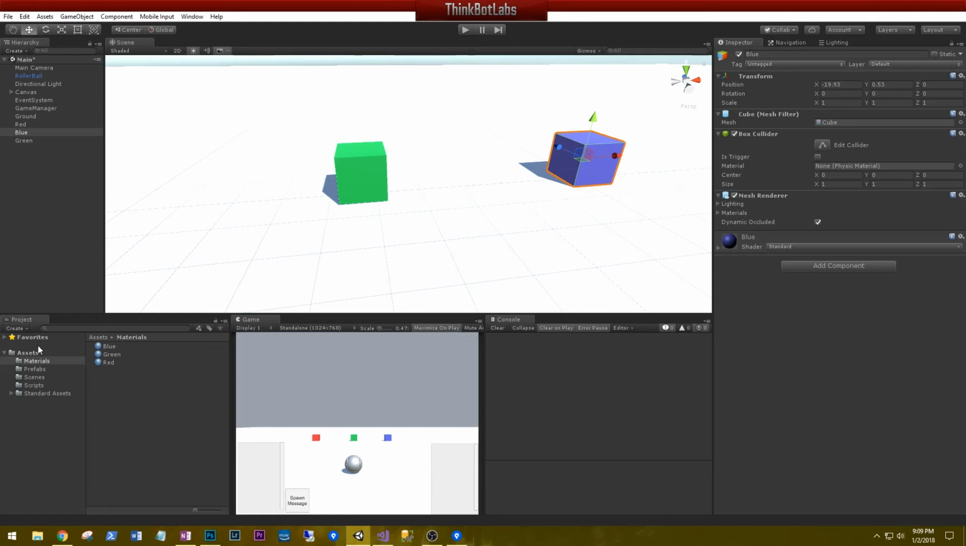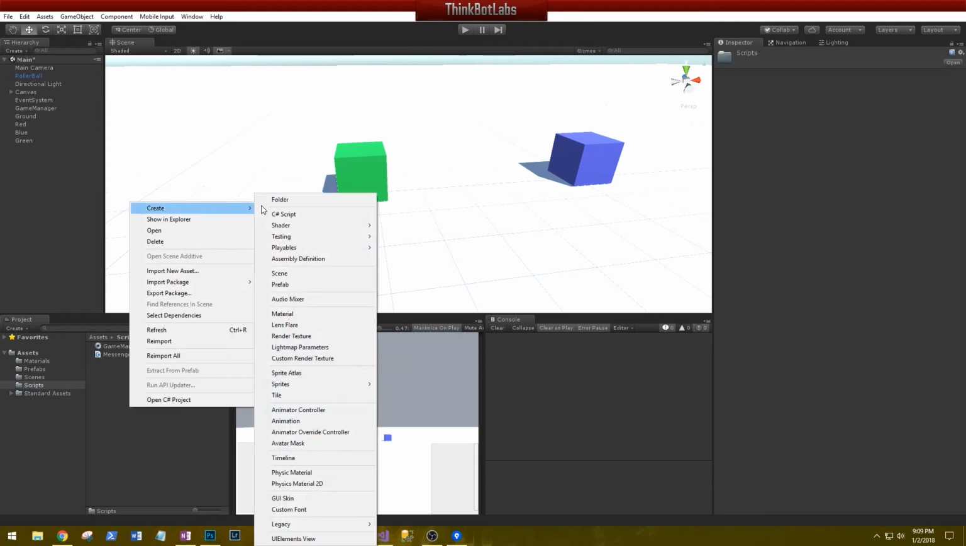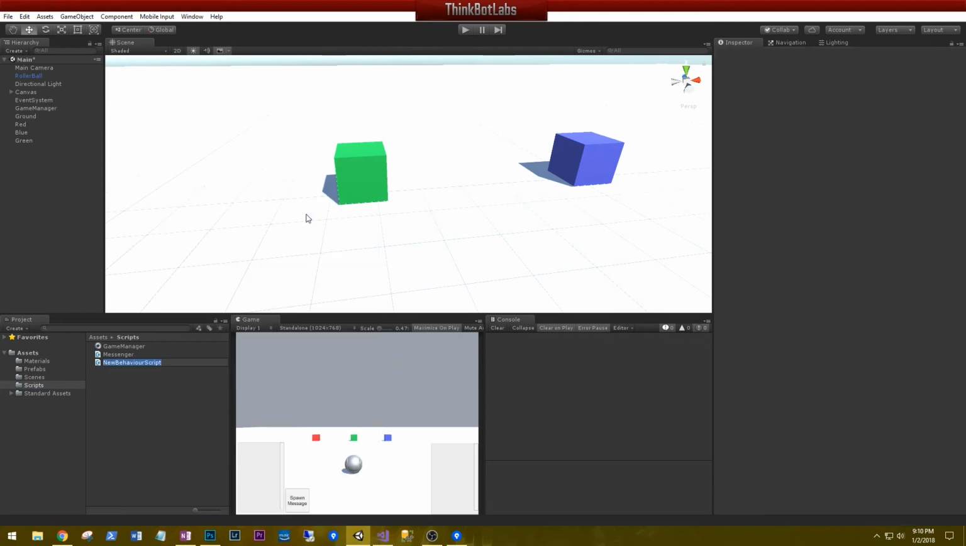So let's create one more script, and this script will be a trigger for these three. So let's go to the red, mark it as a trigger, the blue, mark it as a trigger, and the green, mark it as a trigger. Let's go to our scripts, create a new C# script, and let's call this player hit me script.